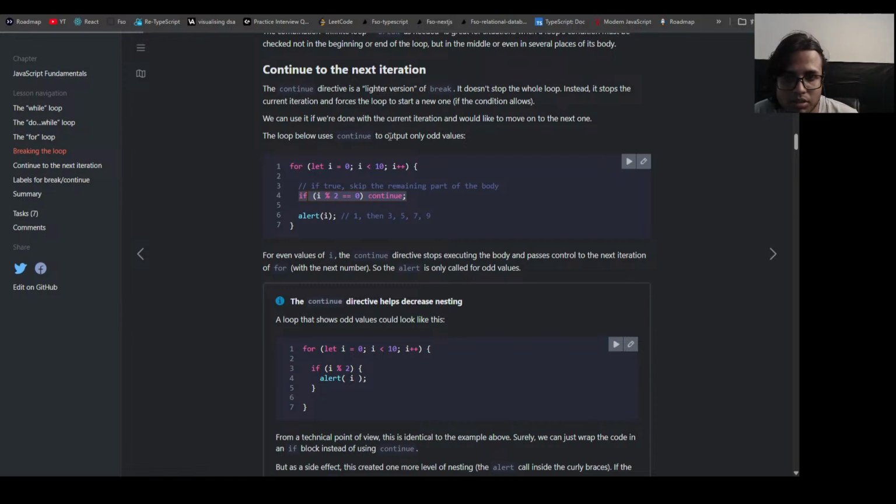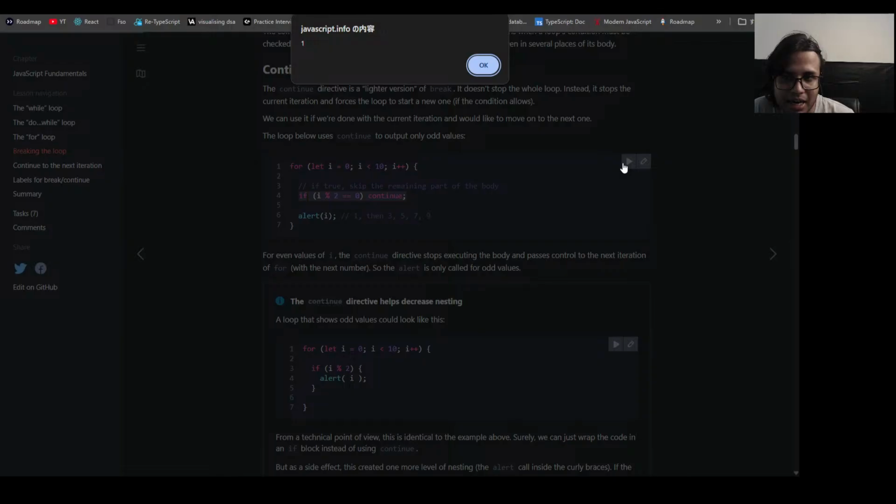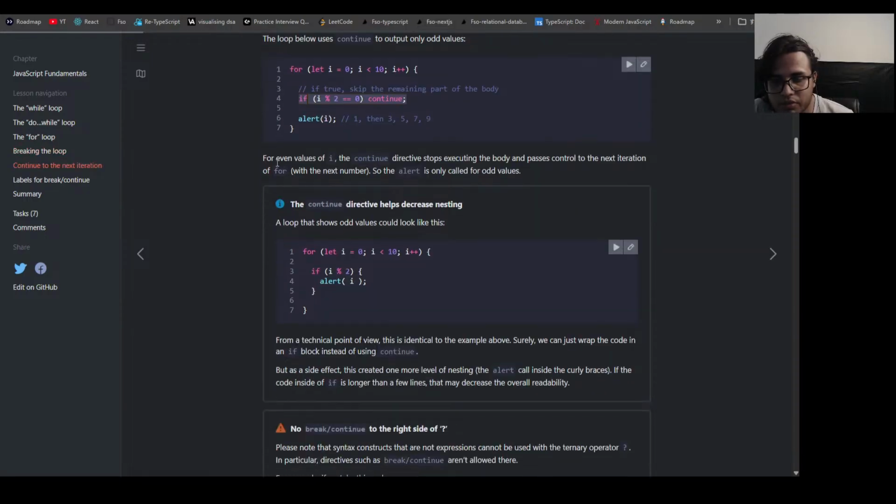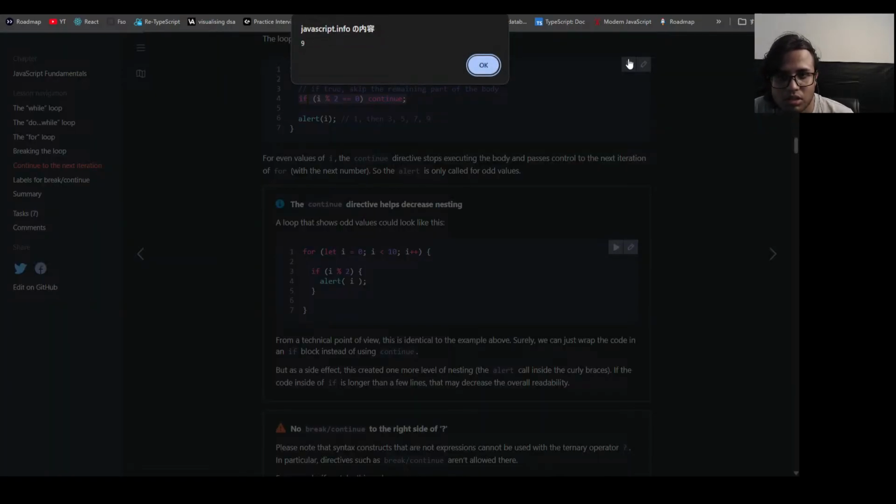The loop below uses continue to output only odd values. That's the remainder of division by 2. If the remainder is 0, then continue. So 2 is skipped. Alert is called for odd values.